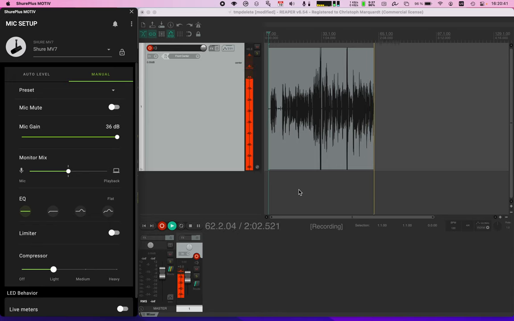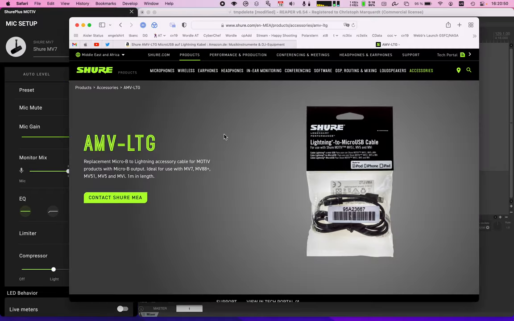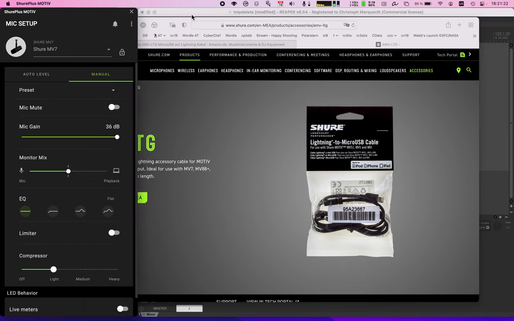You can set it and leave the settings in it, or you can use it, and that's another little bonus thing that I just found out about, with a micro-USB to Lightning cable, one that's made by Shure. That's the only one apparently that works, and it's the AMV-LTG, that cable. It's not cheap. I think it's about $30 here in Europe, but it works fine on an iPad and on an iPhone. So you can actually run this microphone on an iPhone now. And if you use Shure's Motiv software on your iPhone, then you can change the settings. And that is pretty awesome.